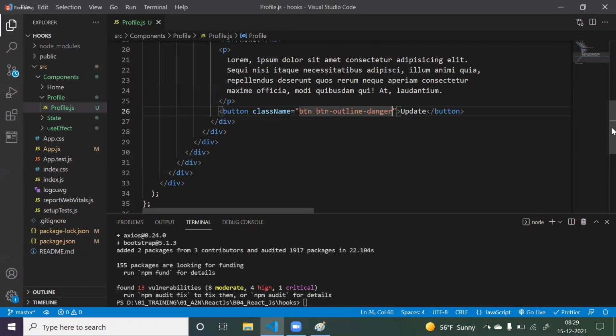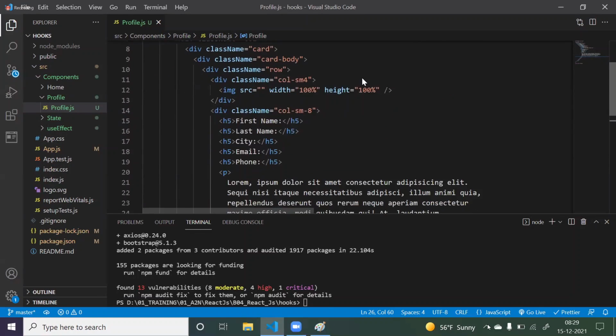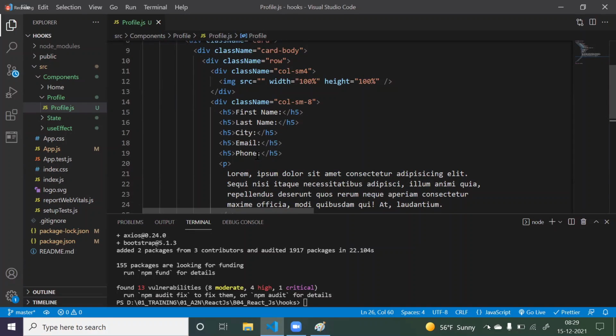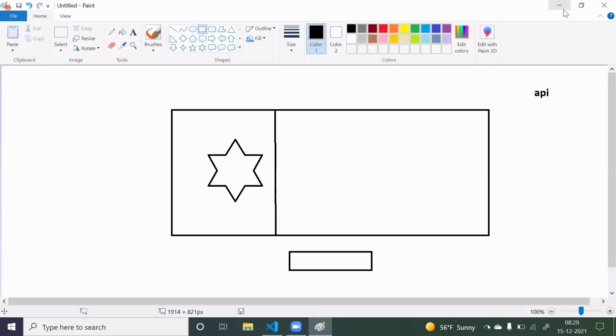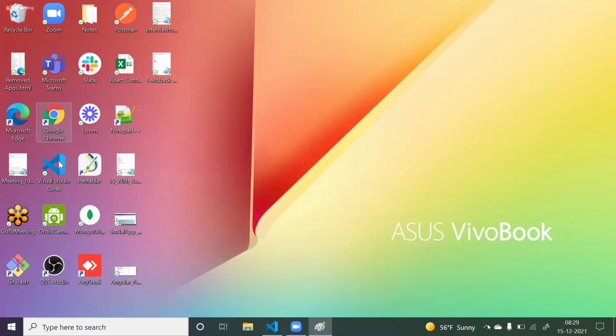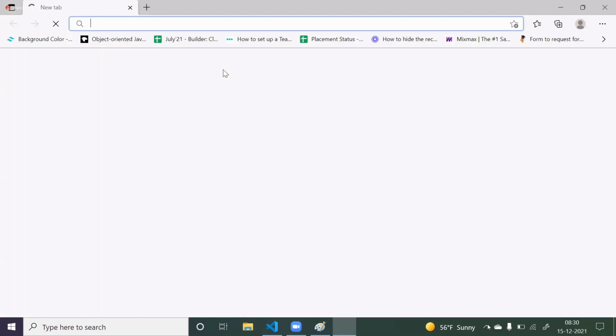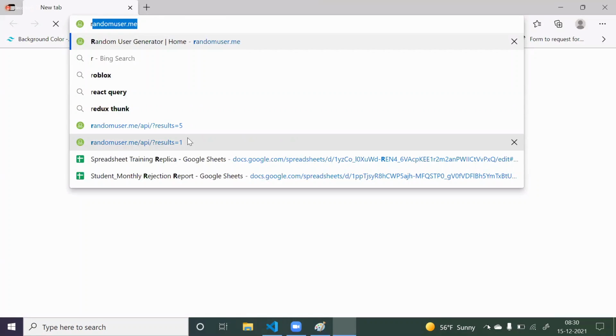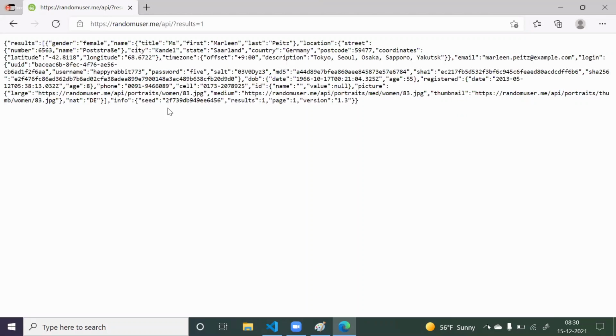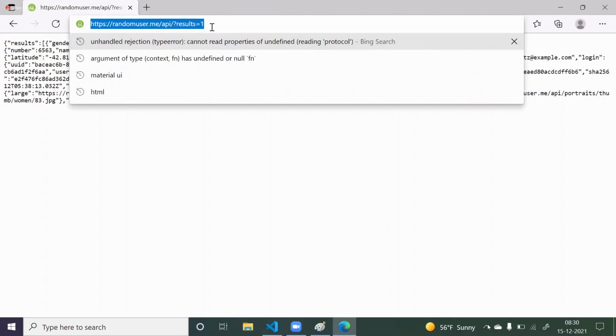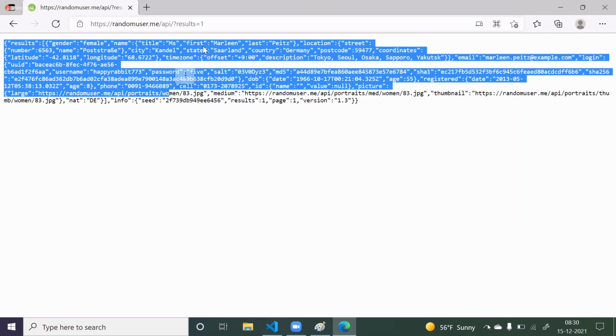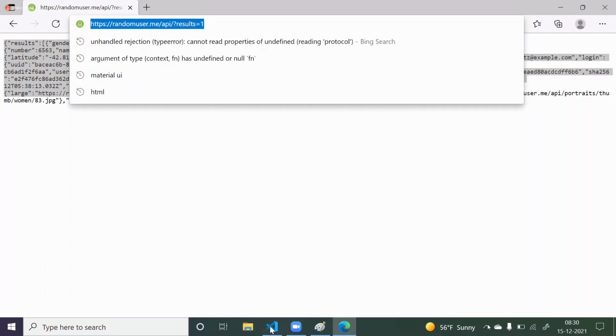We have just created the UI, but now we are not displaying any data. We want to display this entire data from the API. So what is that API? We have something called randomuser.me. If you see this one, randomuser.me, now this is the data. If you send a request to this API, you are going to get this data, and this data you have to display there. So I'm copying this API and coming here.